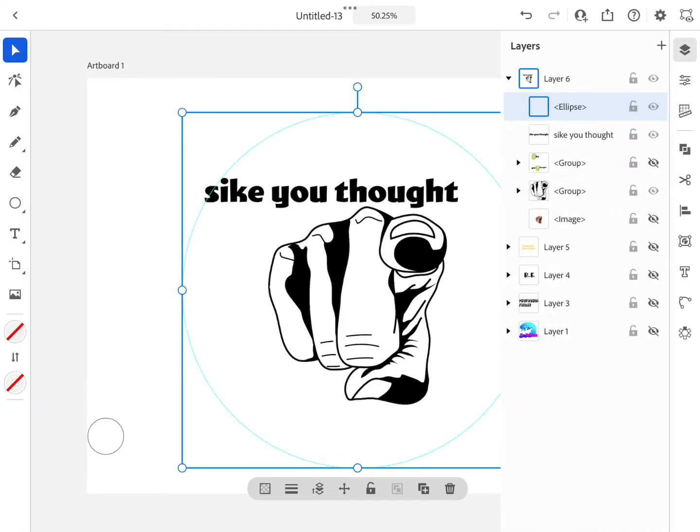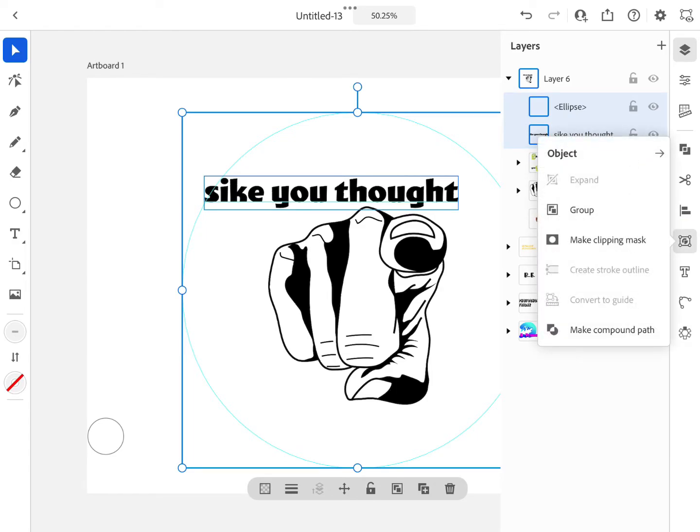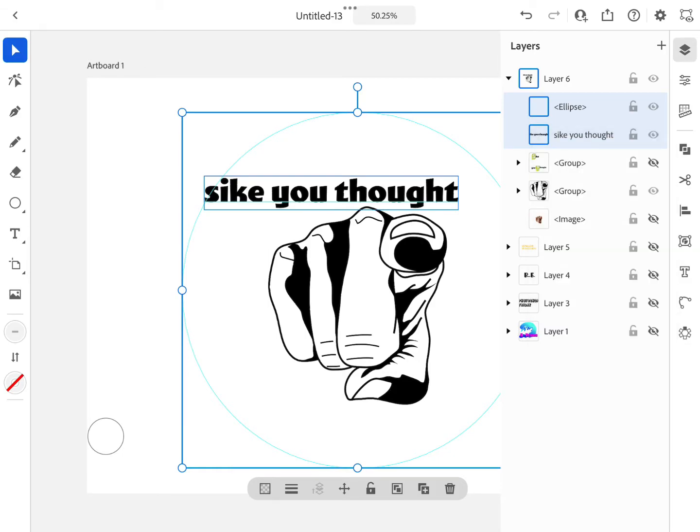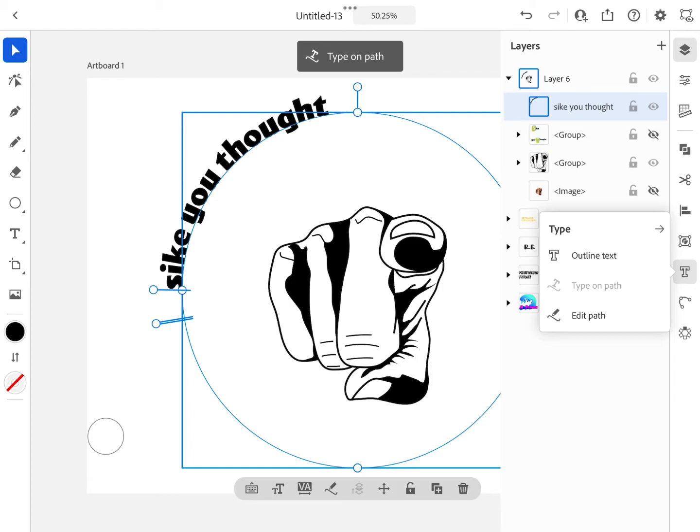So what you want to do is go to the top left of the toolbar and click on the selection tool. That arrow that you see there, that's the selection tool. That's what you want to click so that you can do all that I'm doing right now. You can activate type on path with it.